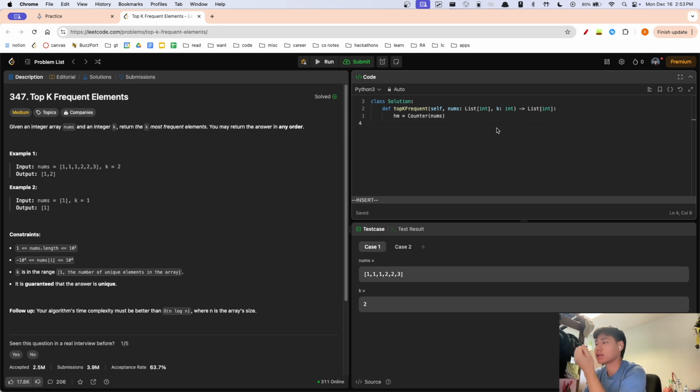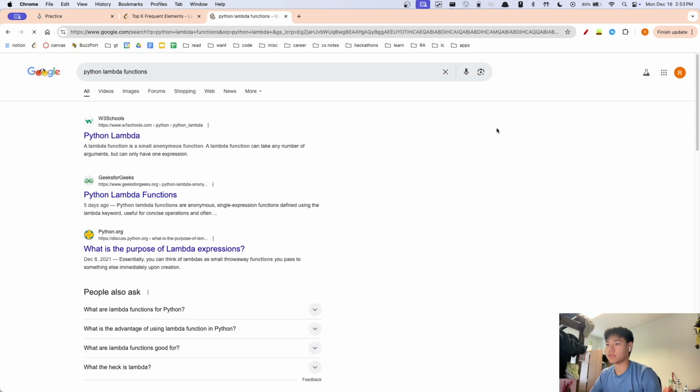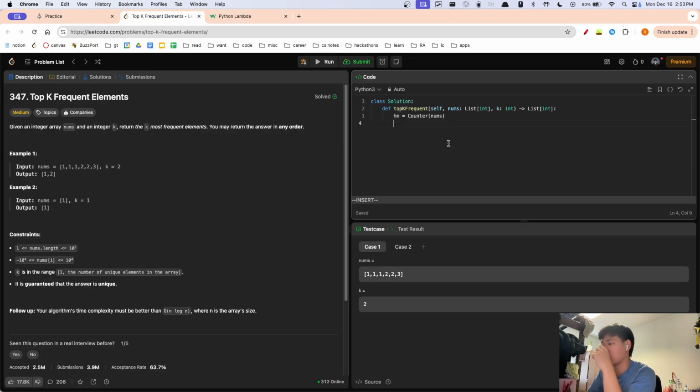Okay, so we have a counter, and then do you have to use lambda expressions, or what are they called? Lambda functions. Because we want, so say we have the values, right? We get the top 2 maxes, but we need to get the corresponding key.